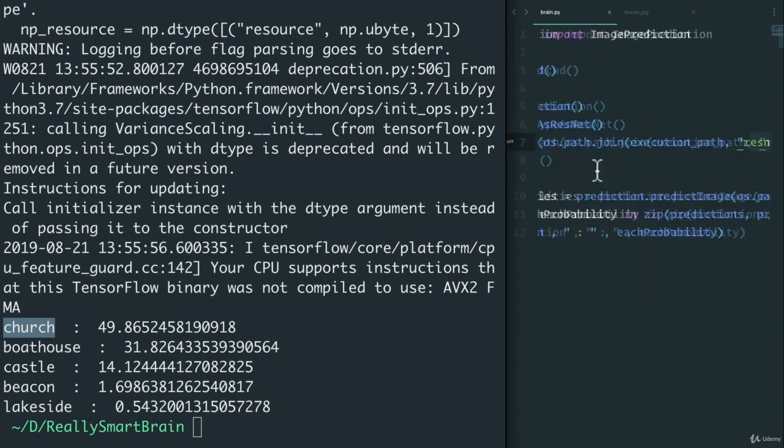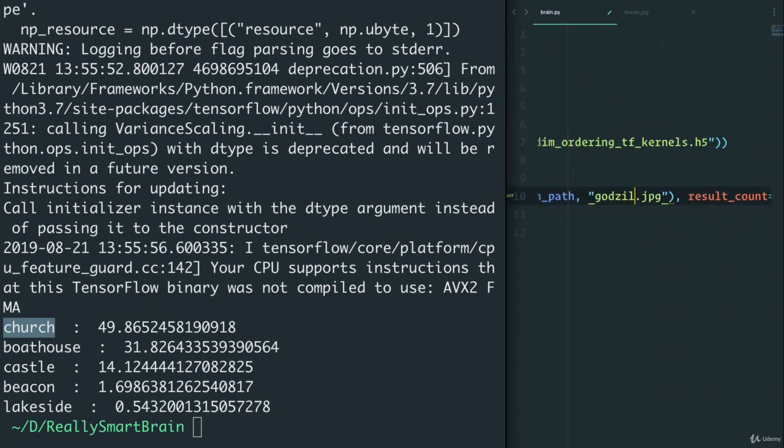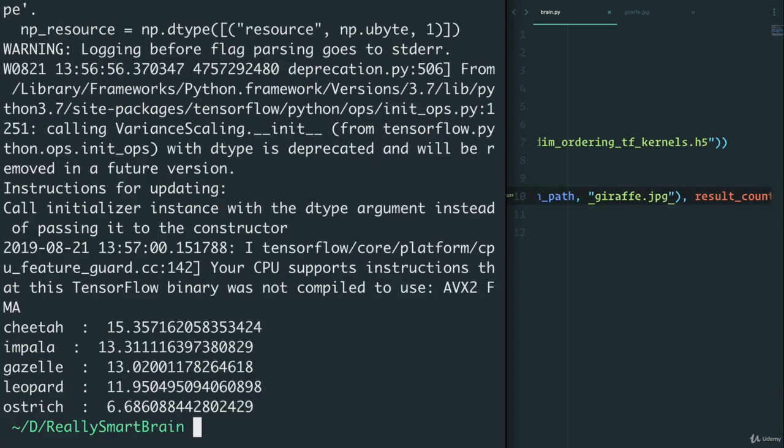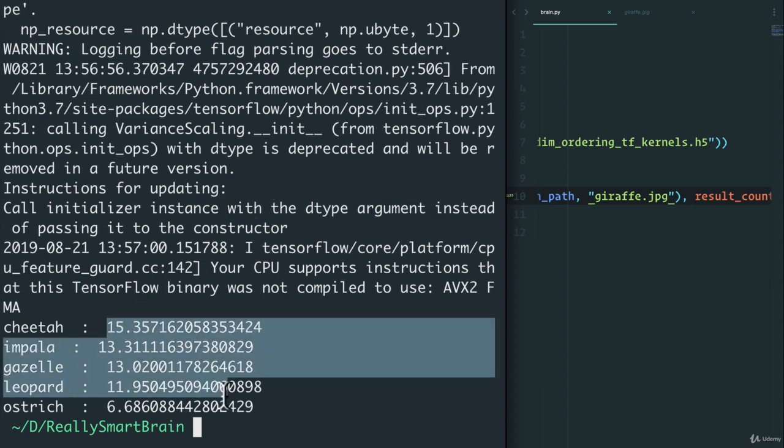What about the Godzilla image? Let's do Godzilla. See what it thinks of that. All right, it's super confident that it's an American alligator. All right, still not great, but what about the giraffe? Let's check out the giraffe. If I run this, oh boy, this is not that great either. So as you can see, it's hit or miss. The idea is that this is never going to be perfect, but ideally we create a model that is useful enough to derive some sort of positive business outcomes.